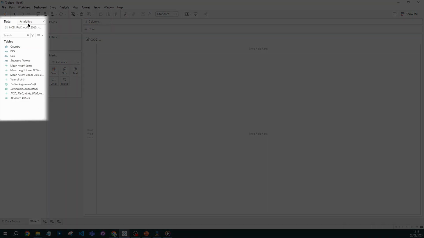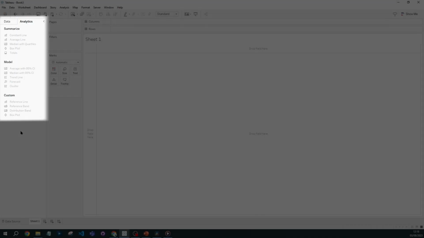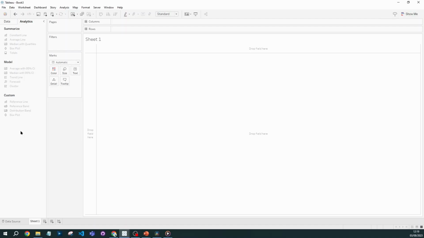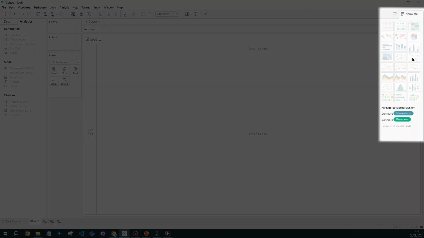By clicking on the Analytics tab, we can see a selection of reference and forecasting options which we can drag and drop onto our charts or graphs. As we have no fields in our worksheet, these are currently grayed out, indicating that they are not available for us. The Show Me option on the right-hand side is a dynamic and context-aware feature that suggests appropriate visualizations based on the selected data fields in the worksheet.